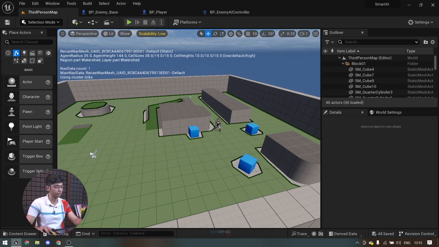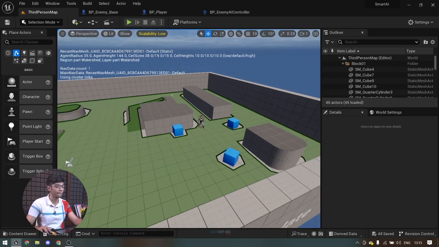Previously you might remember that we did some perception systems. We added a hearing perception, a sight perception and a damage perception to our AI. Also we made our AI into a smart AI by implementing all those perceptions with the behavior, and we have made the foundation for our AI. Let's get started with the combat system right now. So without any further ado, let's get into it.